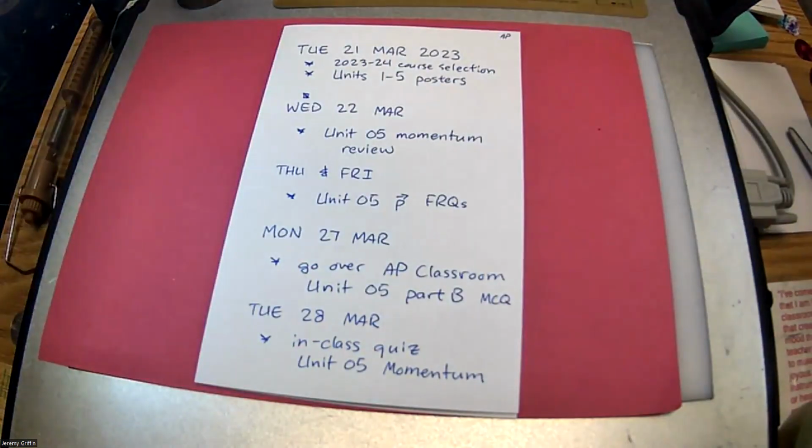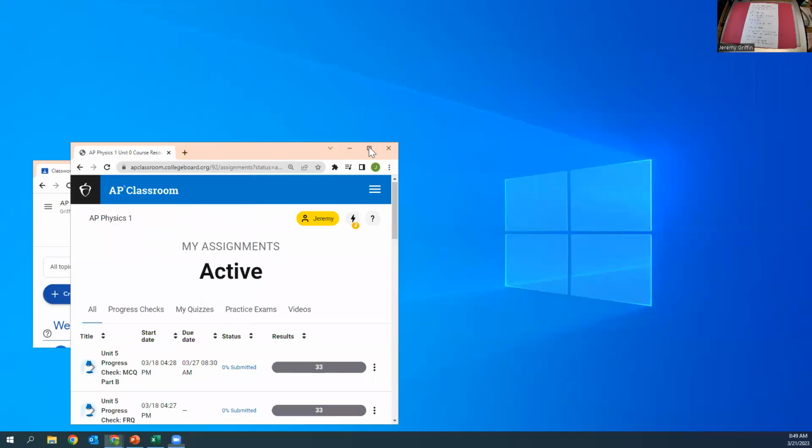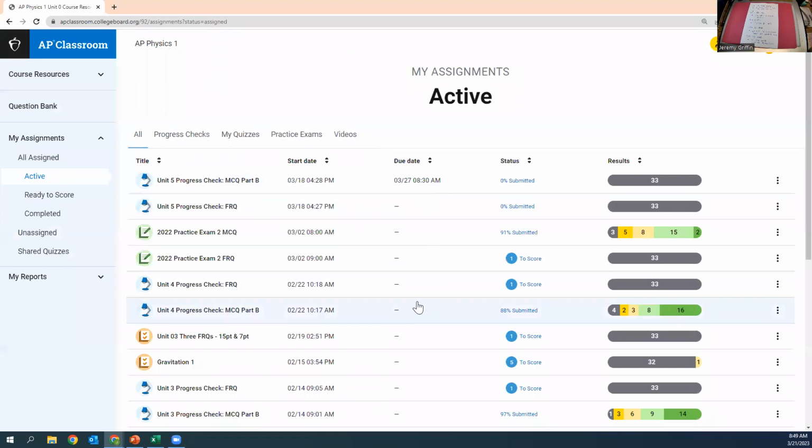And so let me flip my screen and show you guys what's going on here. So here's AP Classroom. Of course, there's a bunch of stuff open on AP Classroom, but really just focus on the stuff that has a due date on it, and everything else is just extra if you need extra practice. This one right here says Unit 5 progress check, multiple choice questions, Part B. That's the one we're going to go over on Monday, so have that done by then. You guys got that written in your planners? Okay?